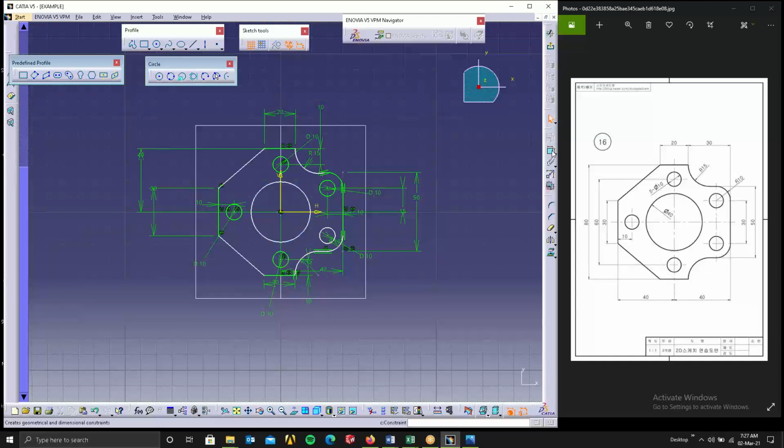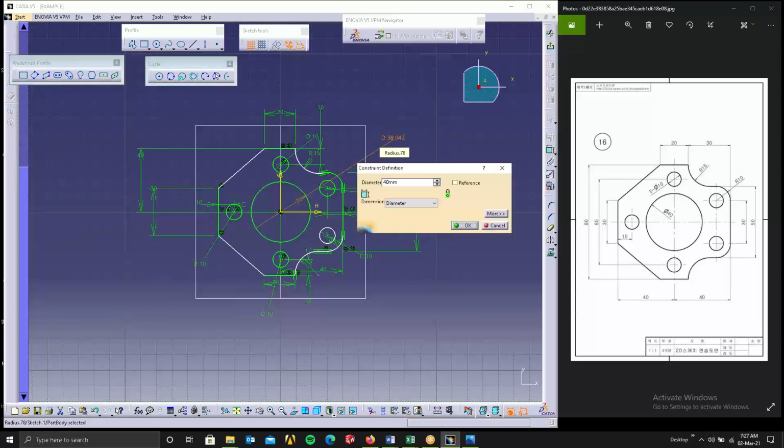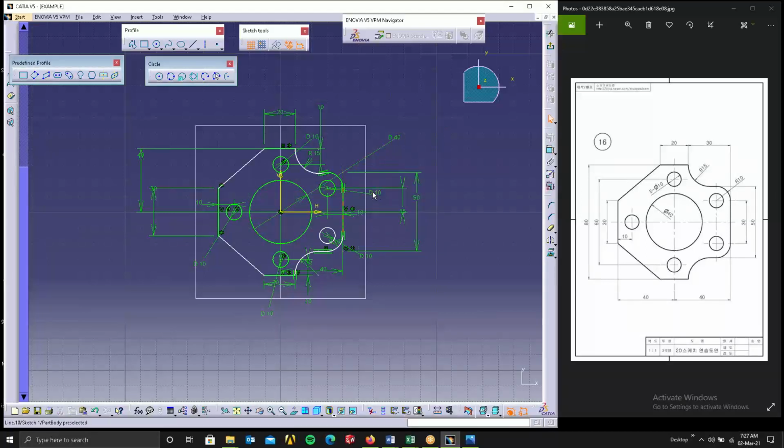No, this value we have to put. The center circle diameter is how much? 40. So now just check why this is not constrained. This is moving because we had removed some dimension there. So select this, select this, select the vertical over here. Give the distance 10. That is constrained.